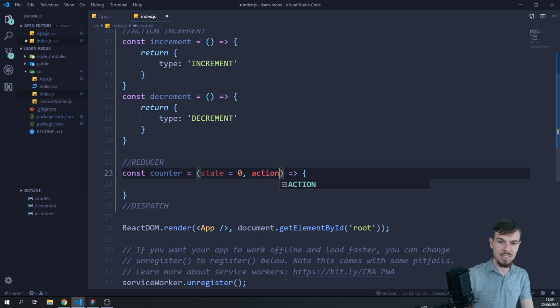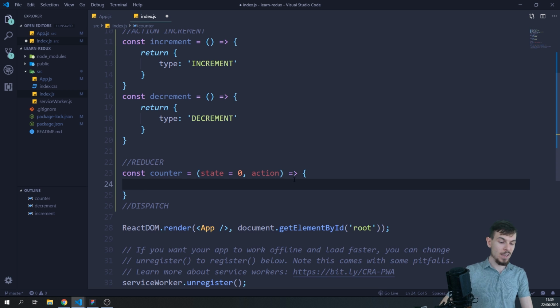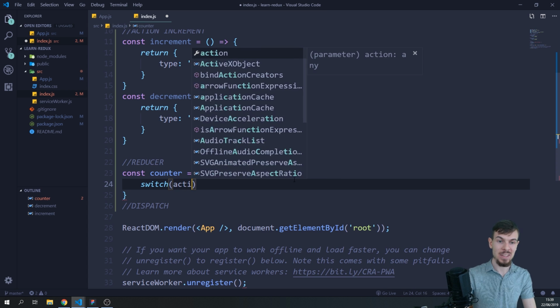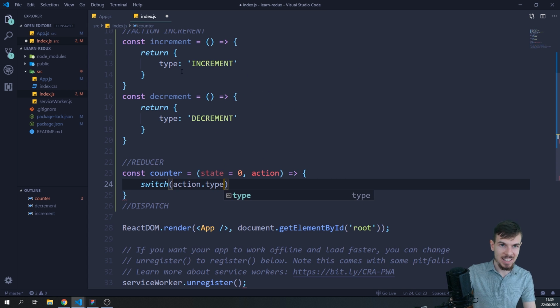And the second thing is it's going to take in an action. So now what we can do here is we can switch the action depending on its name. So I can say switch action.type, so it's going to take a look at the name. All right, so either increment or decrement, and based on the name of the action, it's going to do something for us.